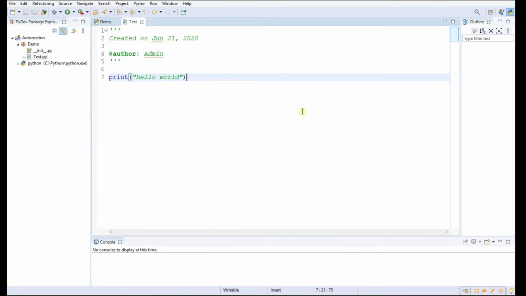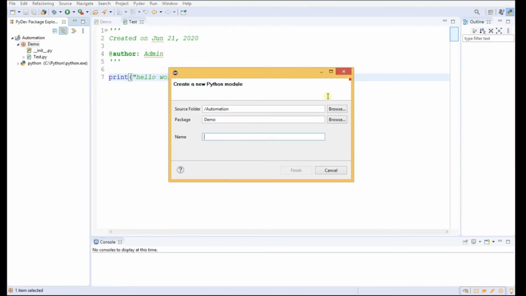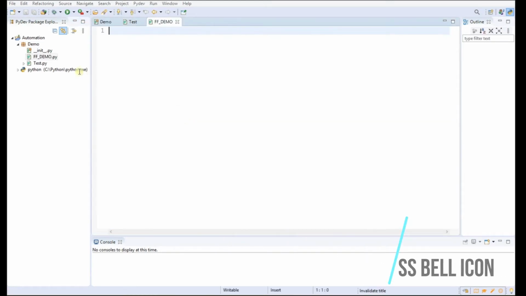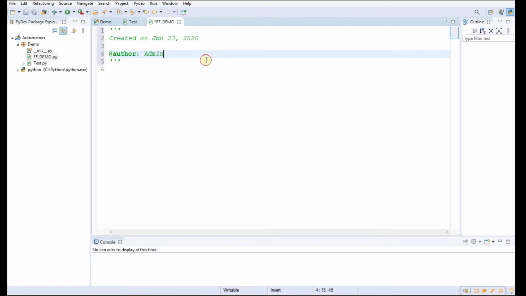Let's go back to Eclipse. Here first of all we have to create a new py file. For that we will right click on the package, new, and PyDev module, and let us name the .py file as ff_demo and click on finish. Now a new .py file ff_demo is created. We have to press on OK. In this .py file, we will write our code for opening the Firefox browser using the Selenium WebDriver.